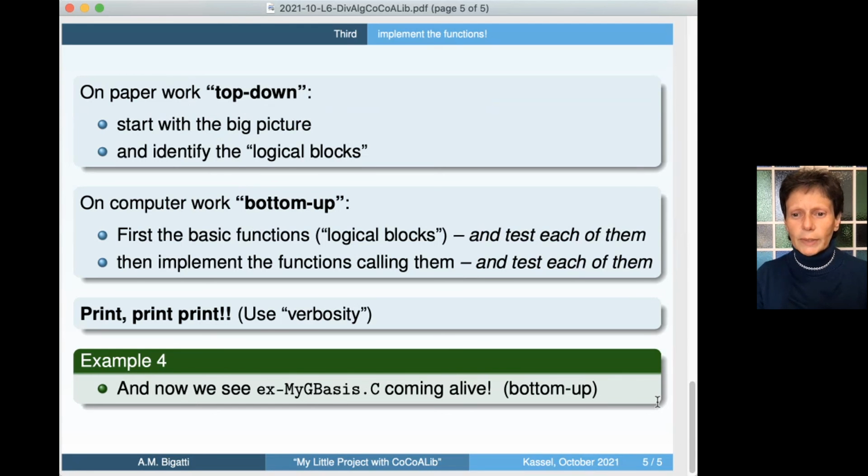And now we stop with this very short presentation of the project, and we start working and see my gbasis.c come alive and work. And we work bottom up. Start from the easiest functions and build up to the most complex examples.